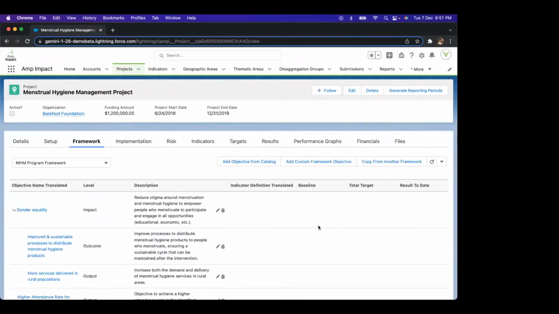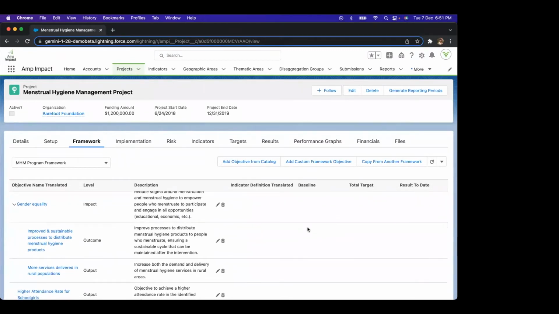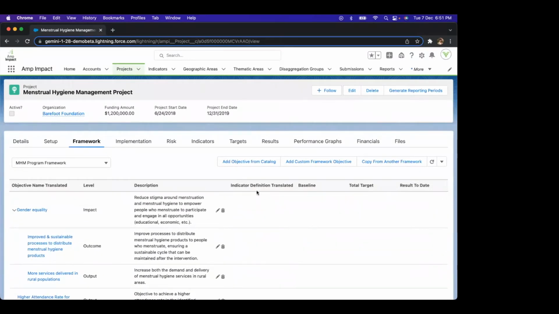So the first one I wanted to show you is on the frameworks page. This is the one to hide the indicator column. In this case, you can see this organization isn't using indicators within their framework. So this is taking up a lot of space and it's really squishing up the data for the framework objectives.